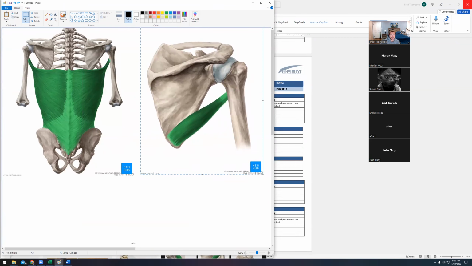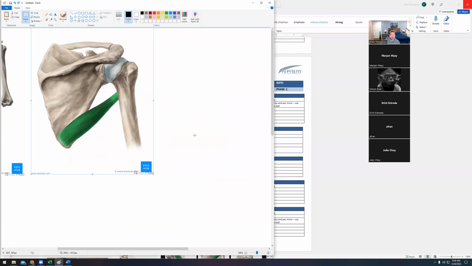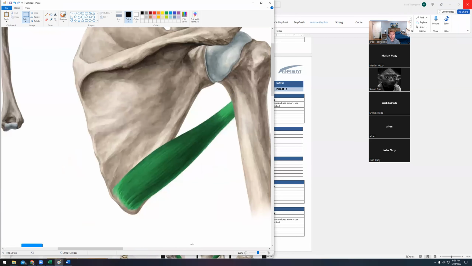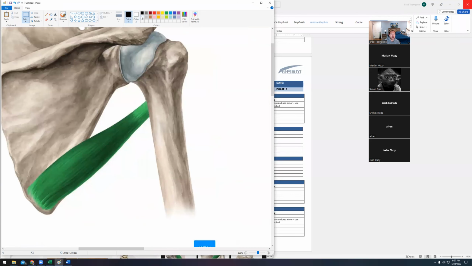So let's just go ahead and zoom in on this here, right? This one is running, again, it's kind of the same situation. It's going to run its way up here, and then it goes under the armpit, and it grabs the front of the humerus, which we can't really see from this backside.